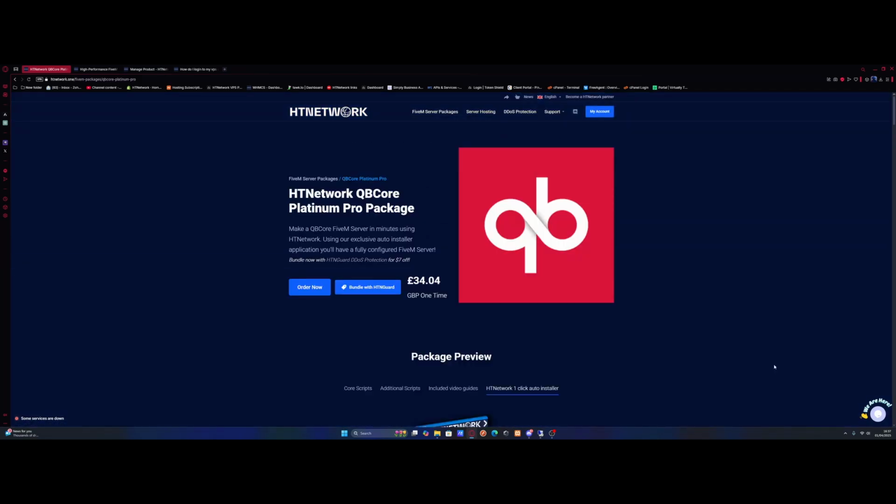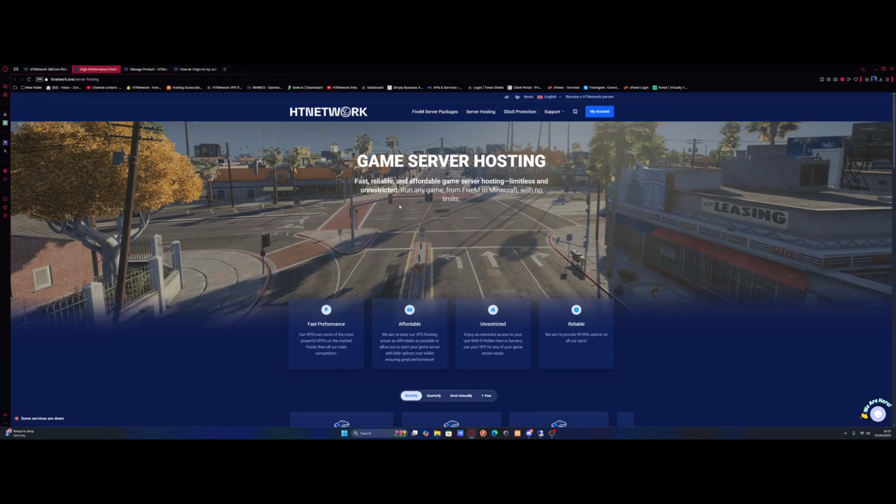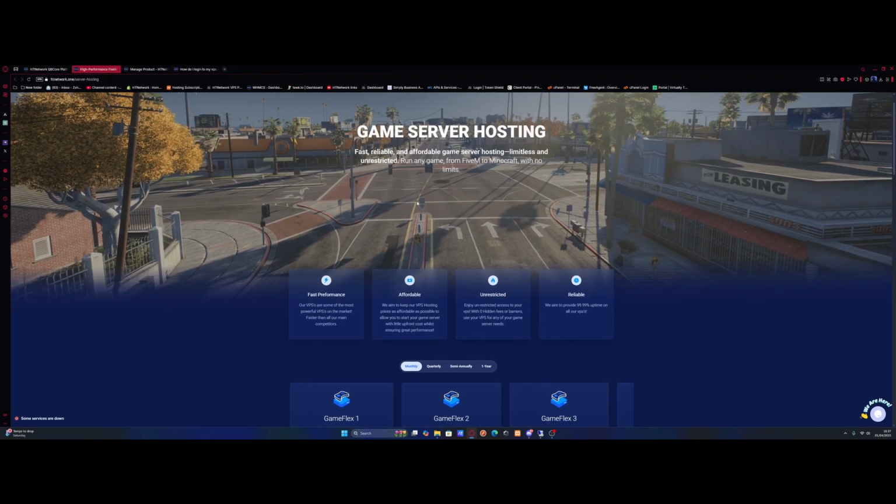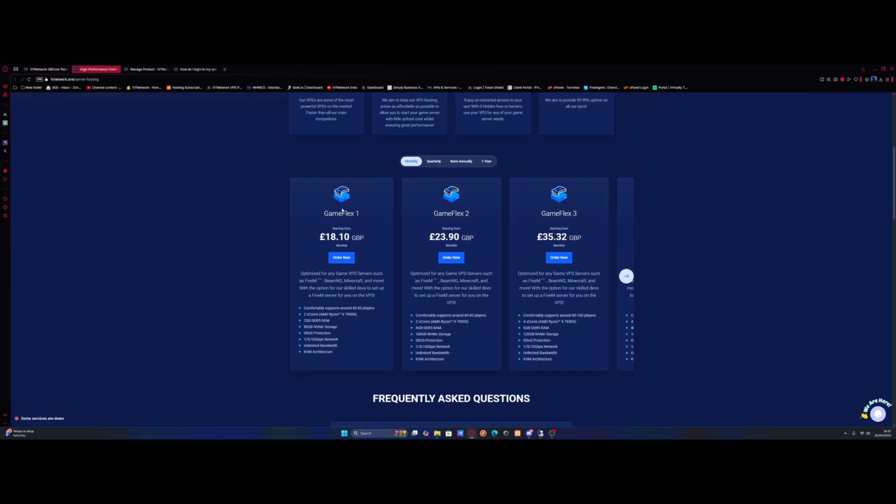Now, this package can be installed on your own PC without the need of hosting if you want, if you're just playing with a couple of friends or maybe by yourself. Or as an alternative, you can also get hosting from us right here. We sell game server hosting and our packages will also work on here as well.